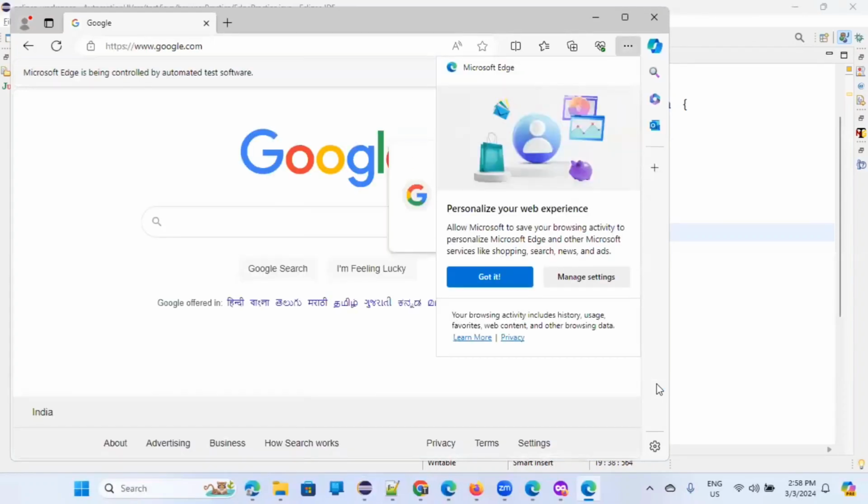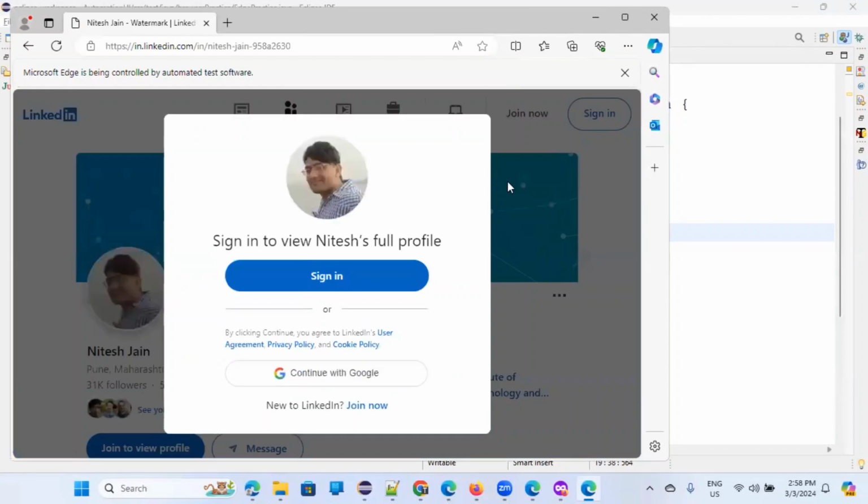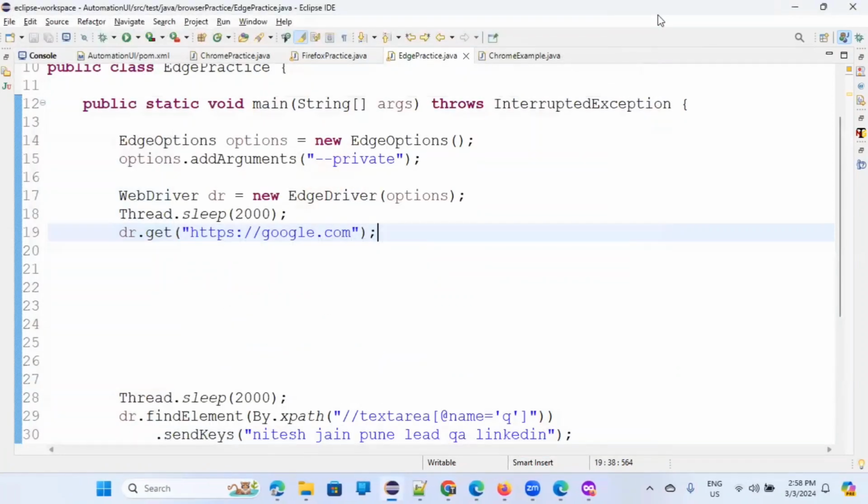It is not opening in maximize mode. So we will do that. I'm not doing anything, it's happening automatically. Okay. Done. But it has not opened in maximize mode. So what to do for that? Same thing. You can have multiple arguments.